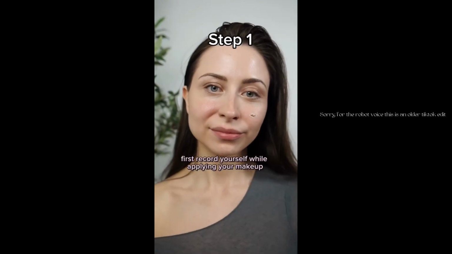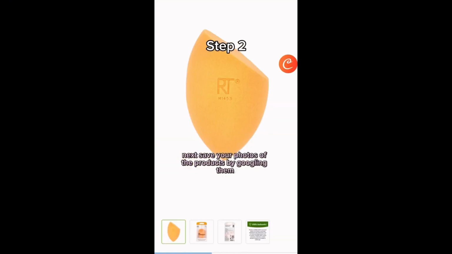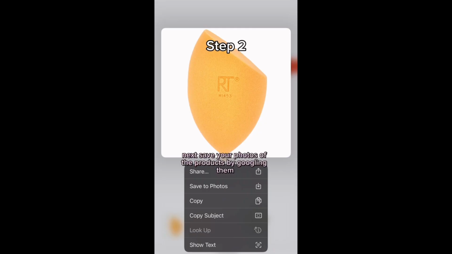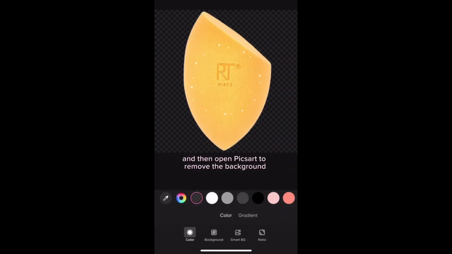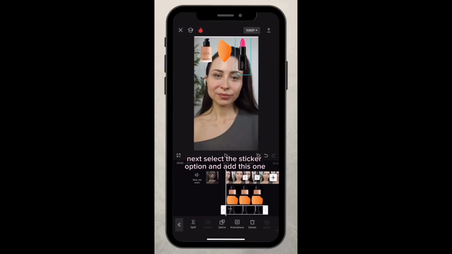How to create this video using CapCut on your phone. First, record yourself while applying your makeup and make sure to try not to move your face too much. Next, save your photos of the products by Googling them and then open PixArt to remove the background. Now upload the products as an overlay in CapCut. Next, select the sticker option and add this one.